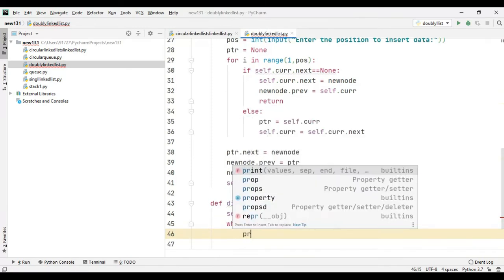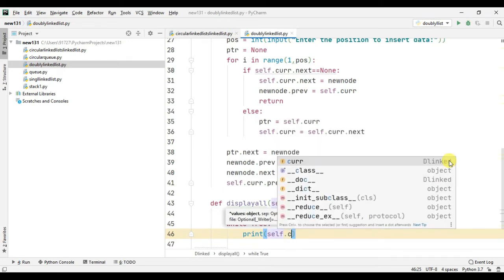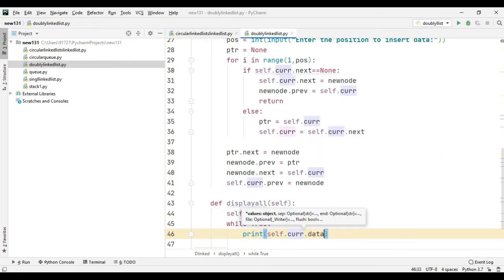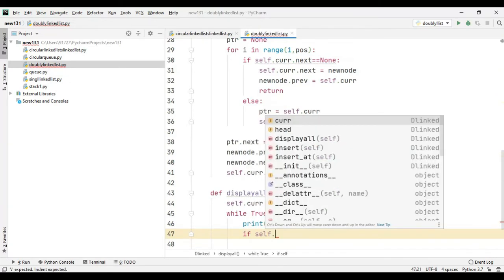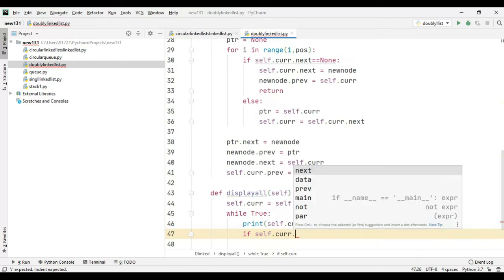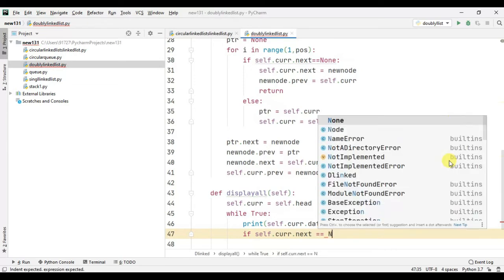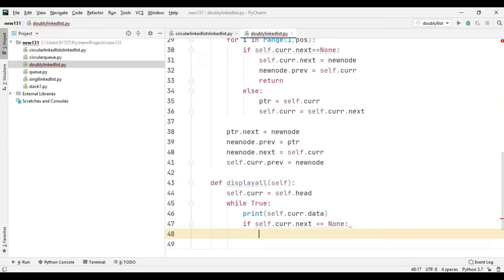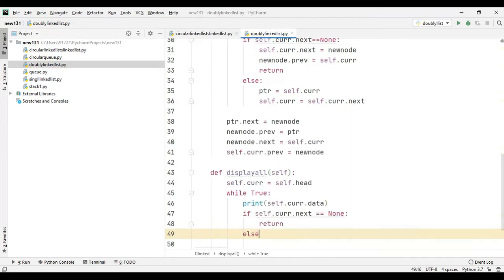While true, we need to print current.data, self.curr.data, and now we check if current.next is equal to None. If that is done, then we return from the function.